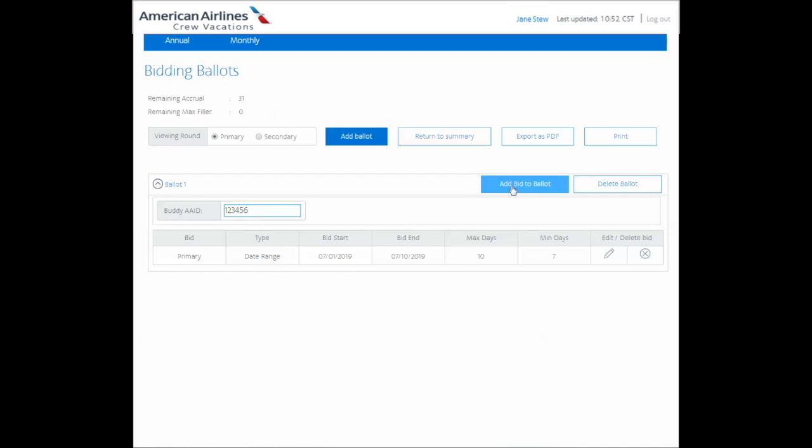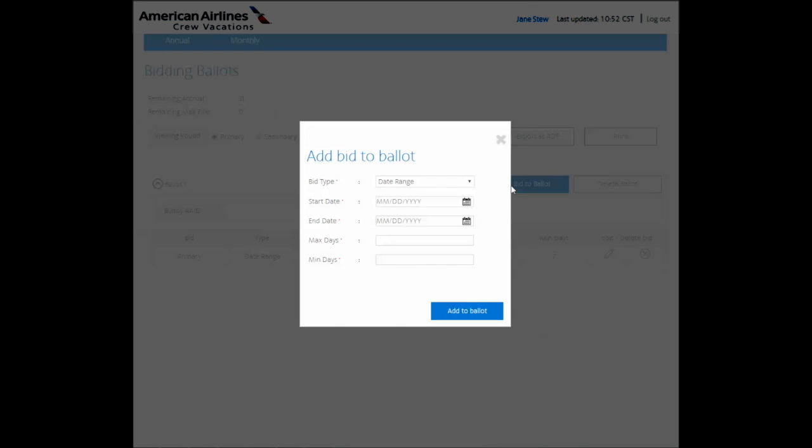To create a bid for filler days, click the Add Bid to Ballot button and then select filler days from the bid type drop-down list.